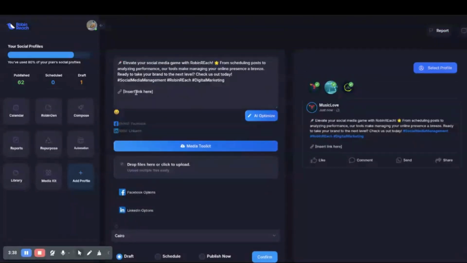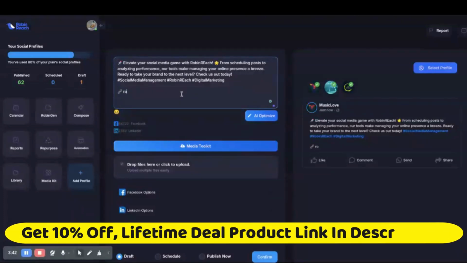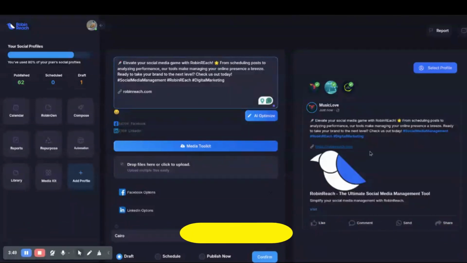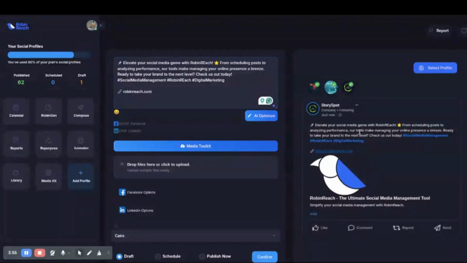And here we also have our tool. Let's say RobinReach.com. Here you can see we have a preview for a link. This is how the post would look on Facebook, and this is how it would look, similar, on LinkedIn.